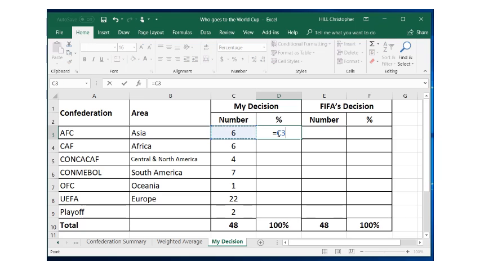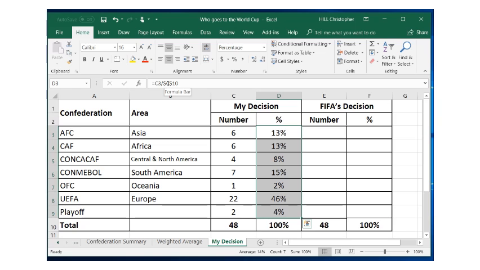So I'm going to say equals this number, C3, divided by our total positions, which is 48, the 46 we were trying to calculate before, plus the 2 playoffs. I'm going to click back up here and do my F4 trick to put the dollar signs in. That's all dollarized and it's already put into percentage mode. Control D. And there we go. I reckon that's fairly fair.